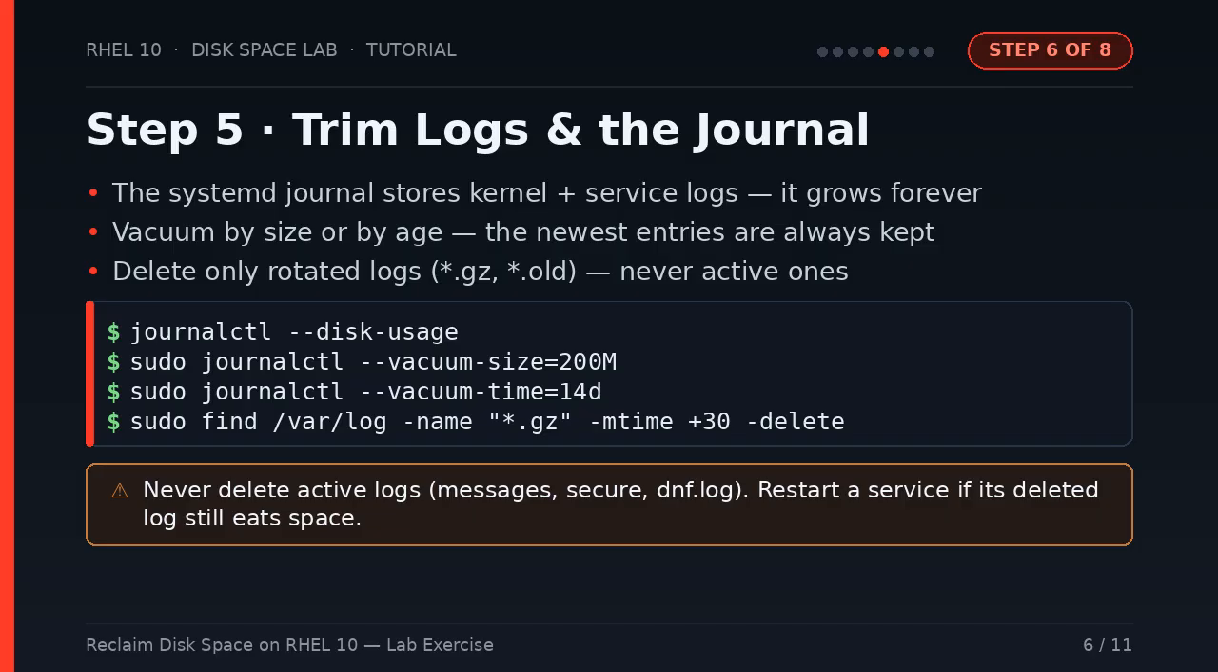Or use the time option. journalctl --vacuum-time=14days. This keeps the last 14 days. Both commands are safe because the journal always keeps the newest entries.